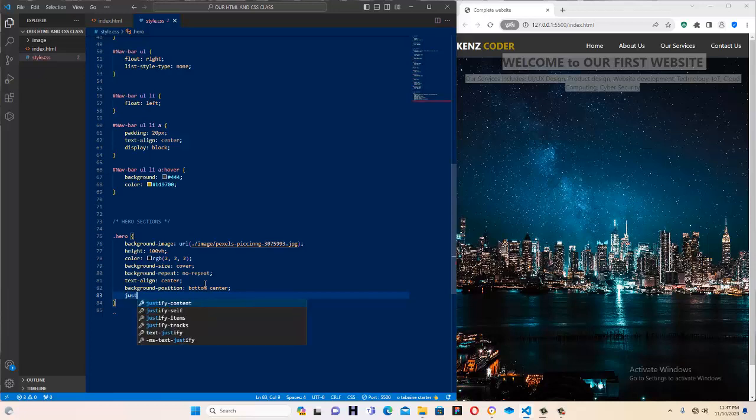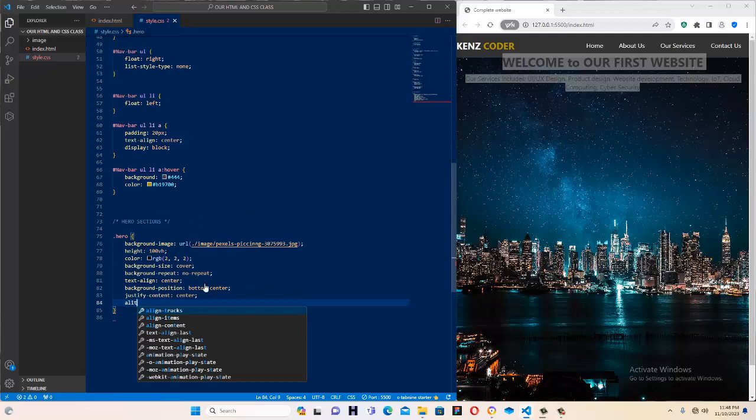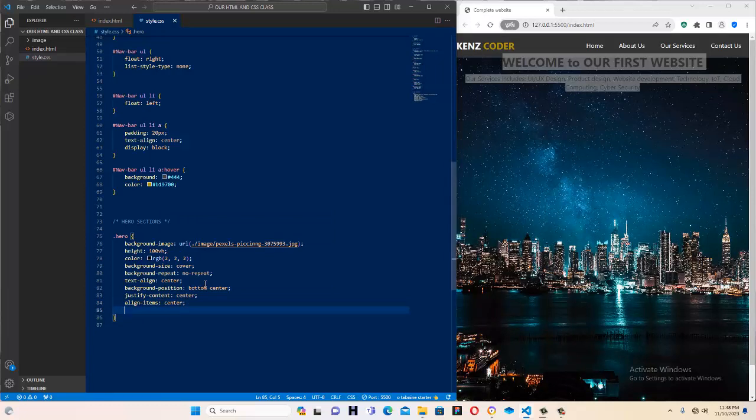So let's justify the content. Let's say justify content. Let's make it center as well. Then let's align all the items. Align items. Yes, let's align all the items to center. And the display, let's display it as flex.